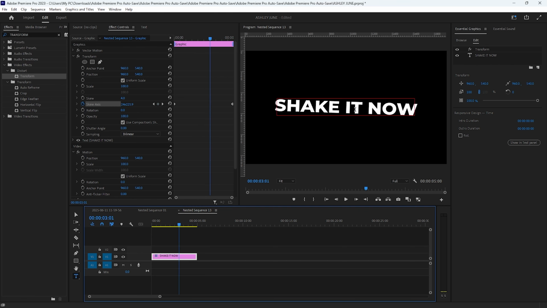So that's it. And if you would want to add motion blur, you would want to go and uncheck this one and then set your shutter angle to 360. And this way we will now have that nice blur effect, like it's really shaking.